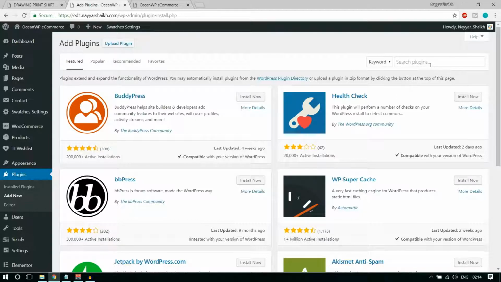Try to select a local payment gateway. Do some research, find out what local payment gateways are available in your country and try to use that. Okay, so let me use Stripe.